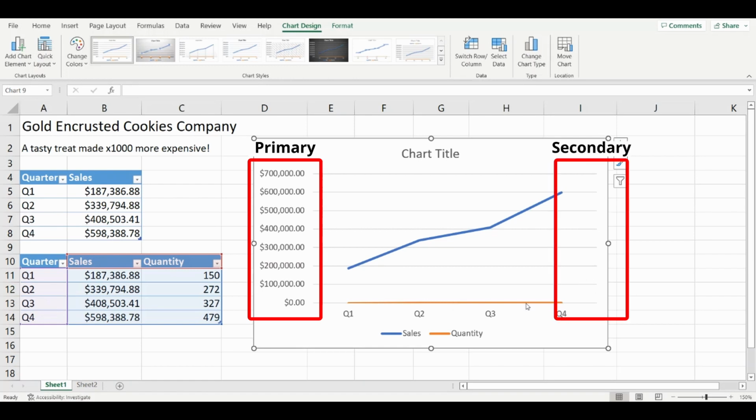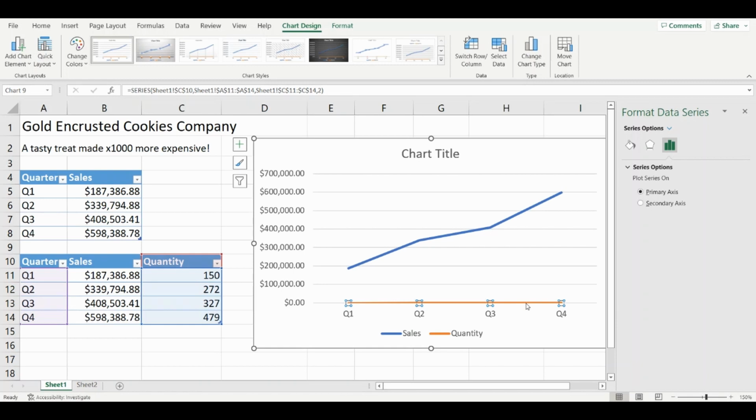To do this, we double click on the quantity line, then select plot series on secondary axis, and now it's added it to the secondary axis. We can see the data more clearly.